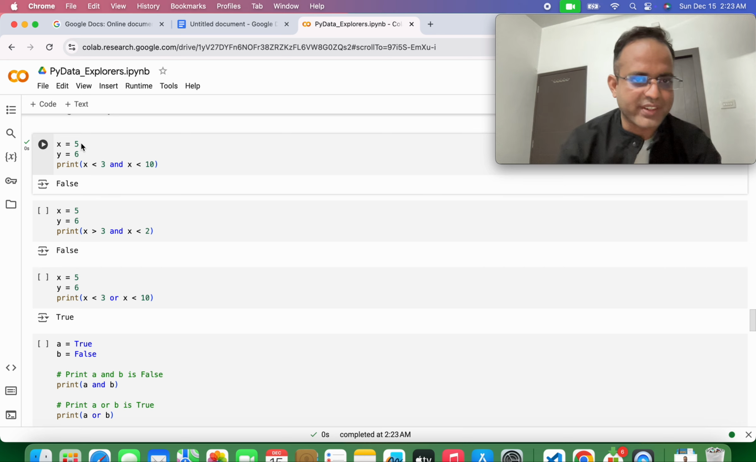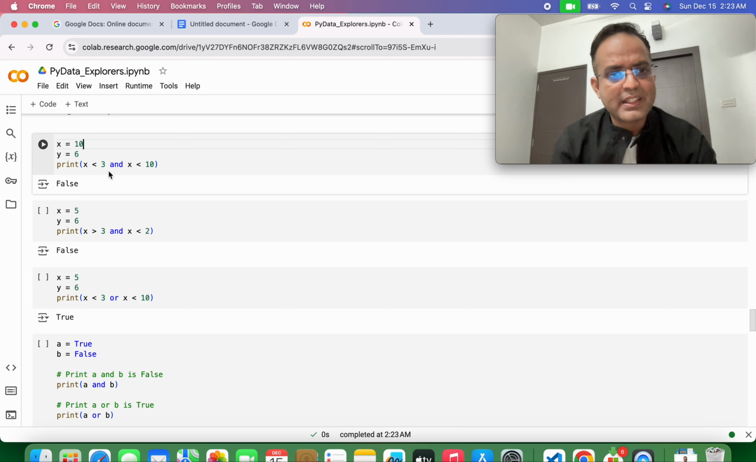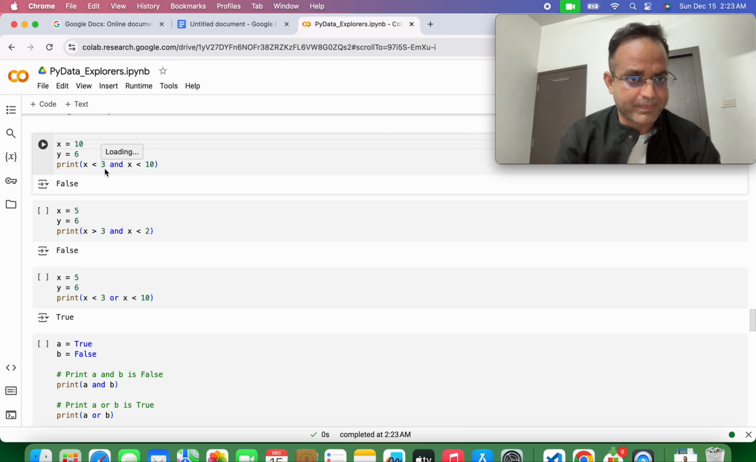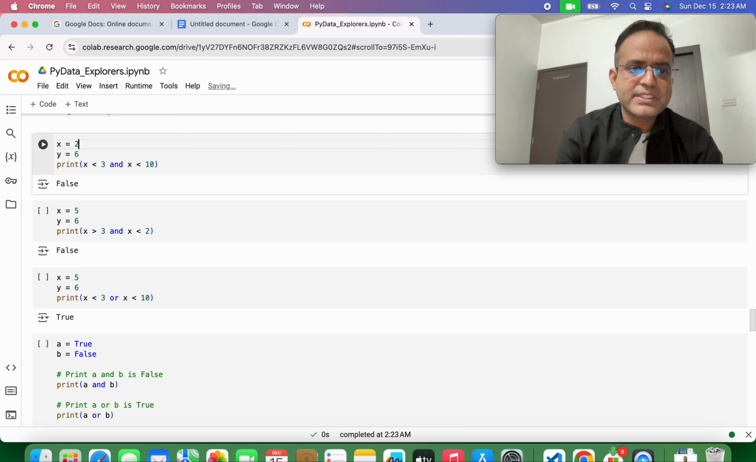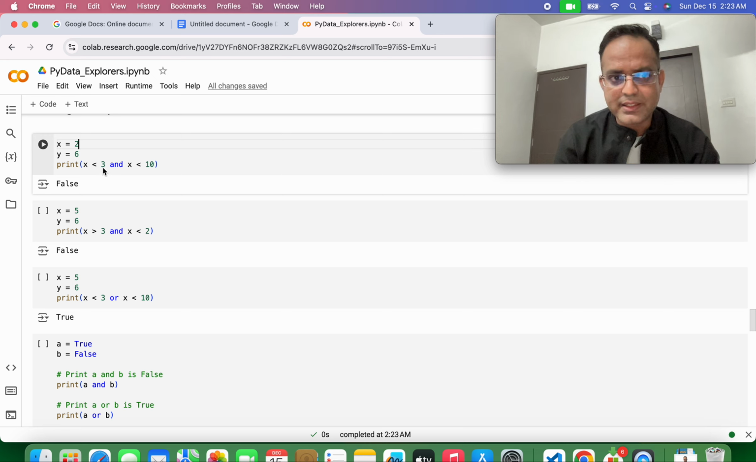See, if I change the x value to 10, that means 10 is less than 3. If I run that, again the condition will be the same, because 10 is not less than 3. But if I change x to 2, that means 2 is less than 3, and now this condition becomes true. And 2 is less than 10, so this condition is also true. Both cases are true, so in that case the output will be true.